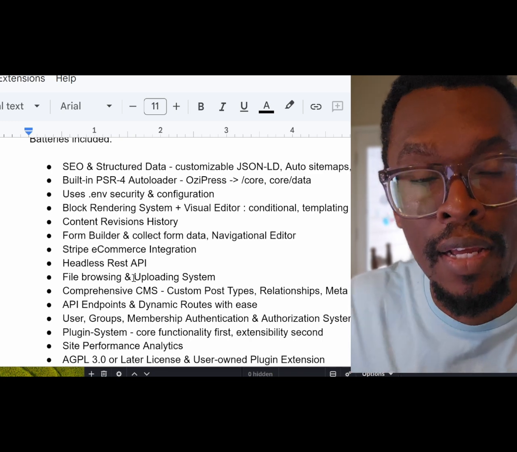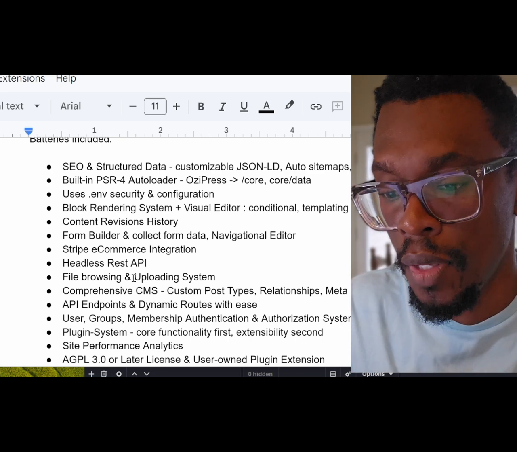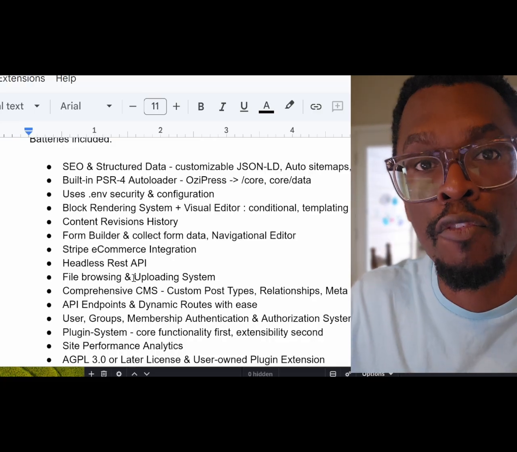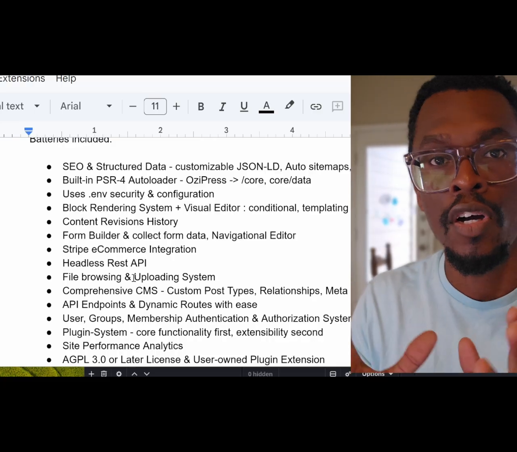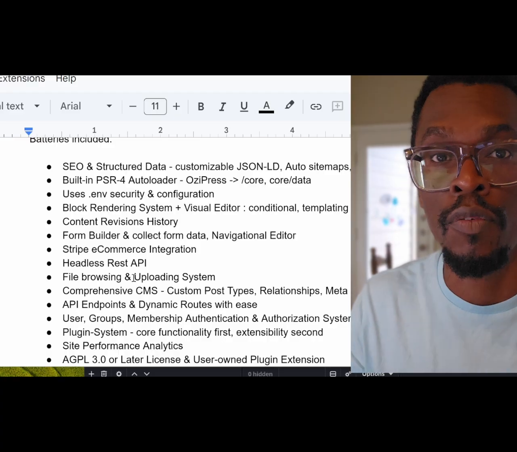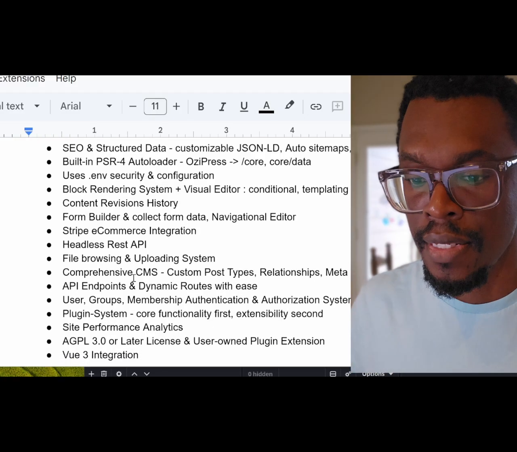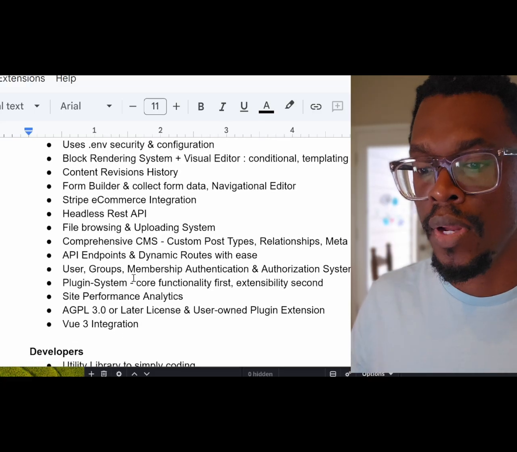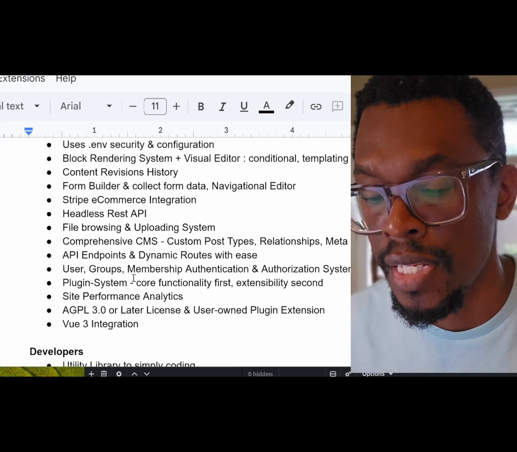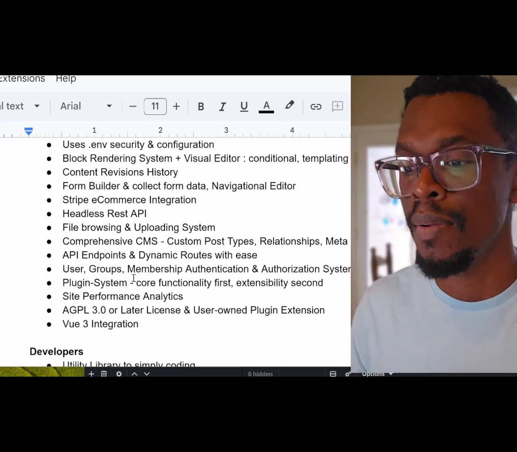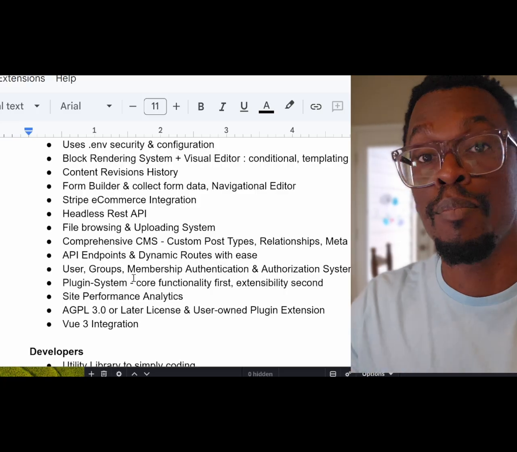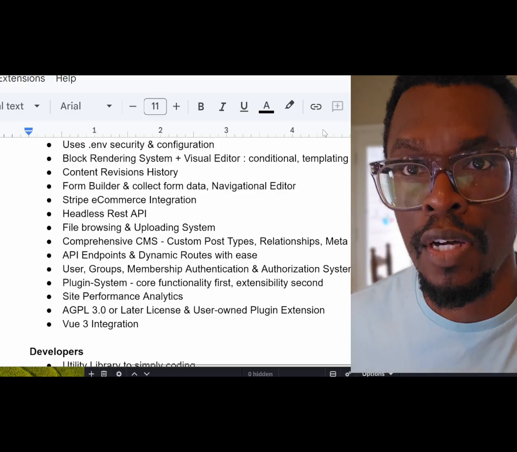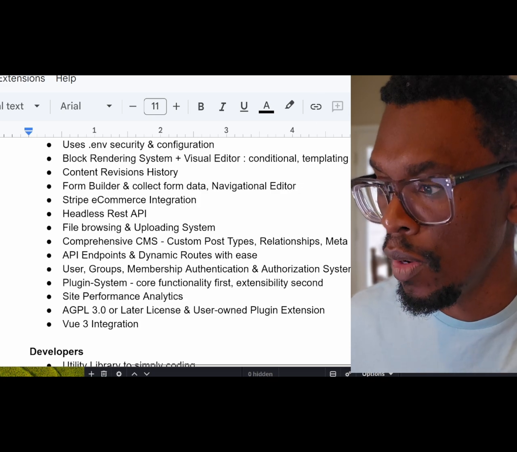It has a block rendering system, visual editors, which I'll show you in this video, form builders, e-commerce with built-in integration for Stripe, a headless REST API, file browsers, comprehensive CMS systems such as custom post types, relationships, metadata, and permission management, a host of different things basically. So without further ado, let's jump into installing OziPress.